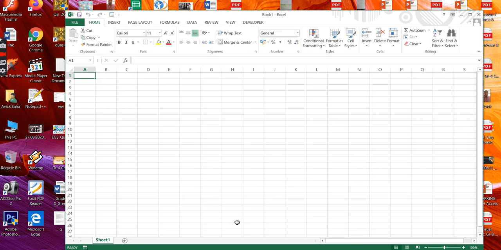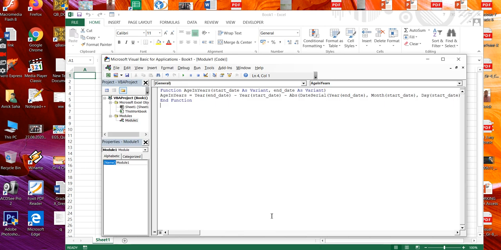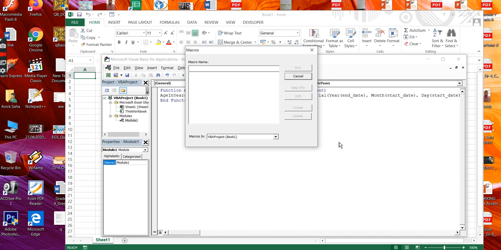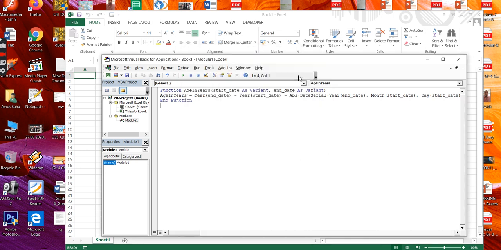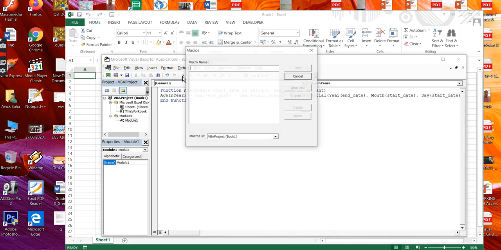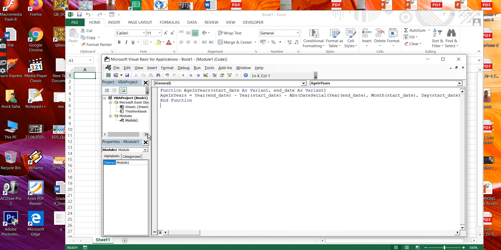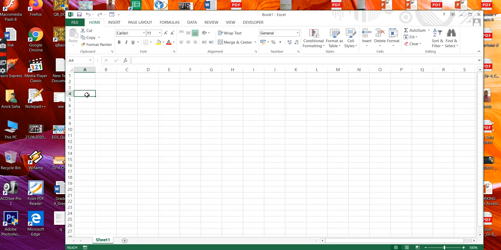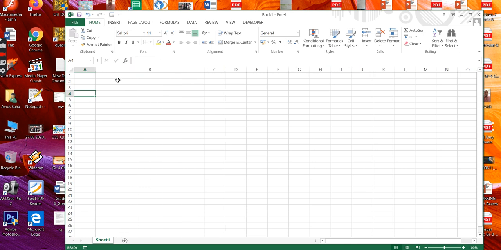After that, what you need to do, after writing the code, you have to run it. After running, you will find a notification. After that, you can cancel. After that, you have to write equals AgeInYears. This function you need to write. So here, if you write like this, you can see properly.